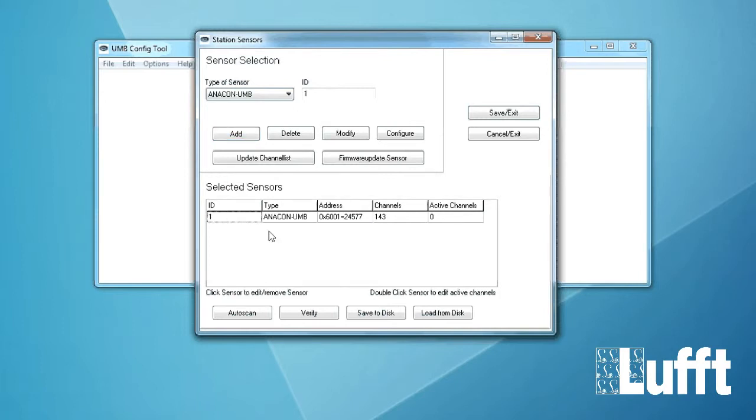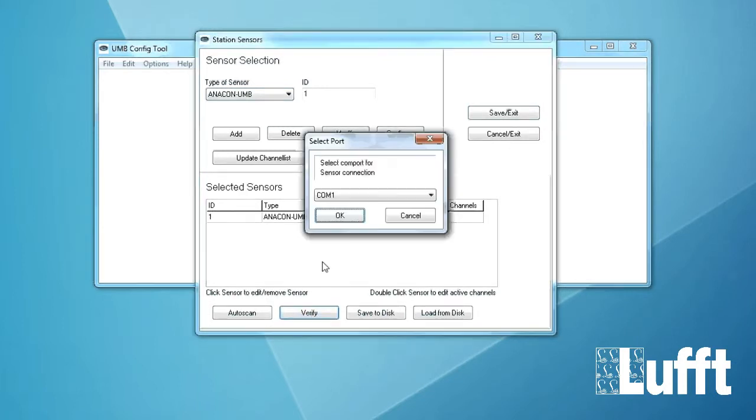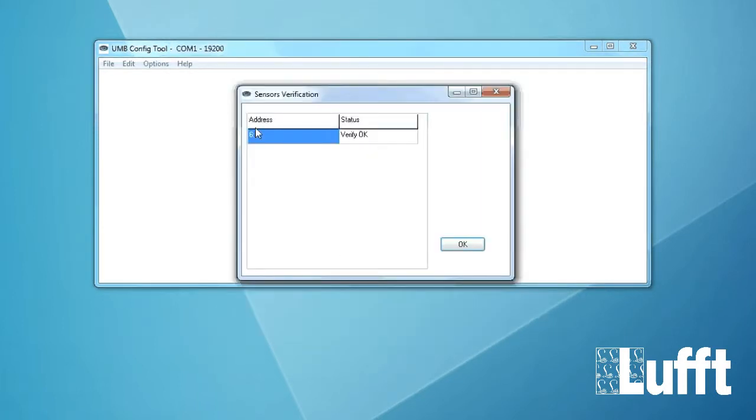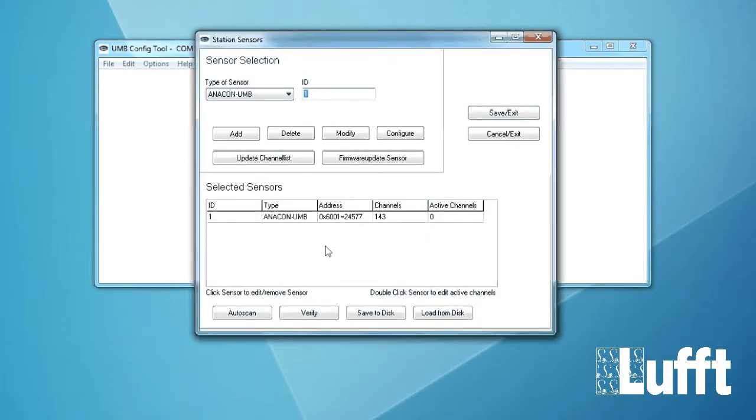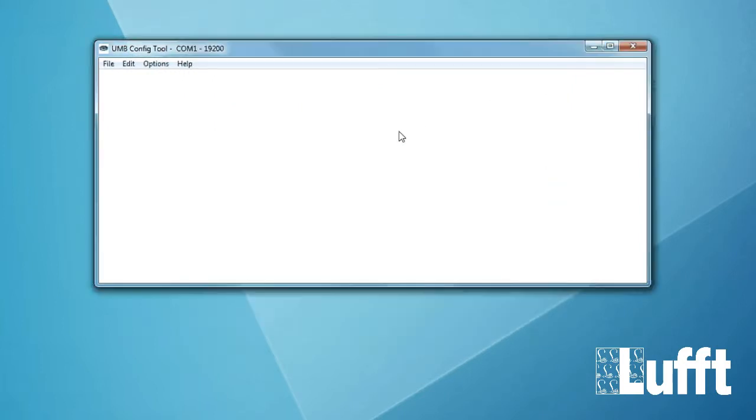And if you want to check the communication and the installation, you can use the verify button. Then you will get verify OK. And now you know that everything is installed the right way. Communication is stable. For the configuration, you mark the Anacon here in the list. You go to the configure button.